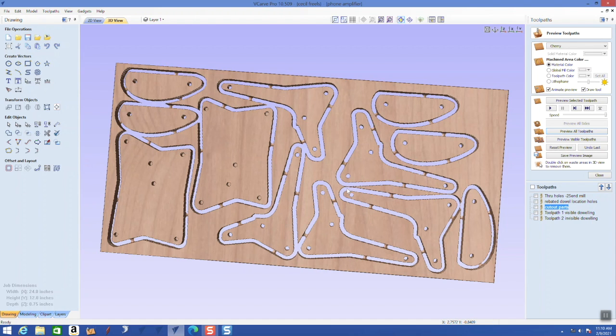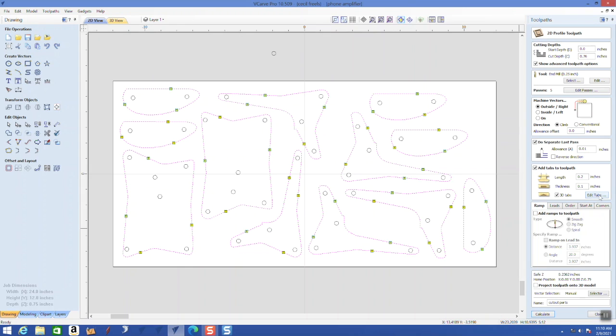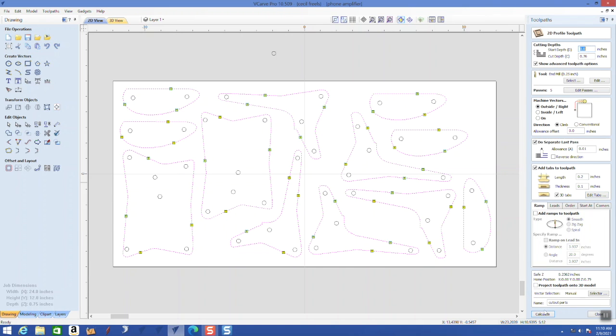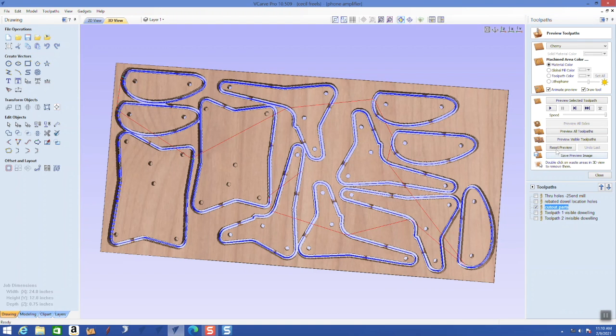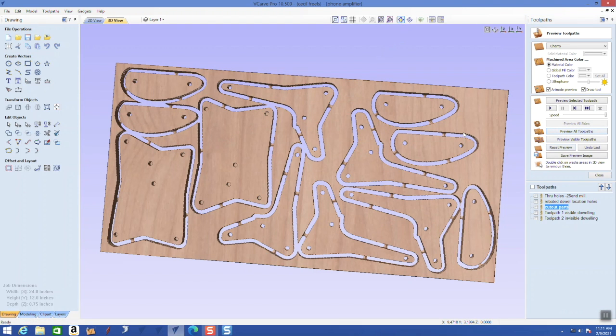We were going to move one other, weren't we? This one. And I was going to move that up a little bit. So to do that, I go back to my tube view, do my cutout, edit tabs, move this one up just a little bit, right in there. Close it, recalculate it, say OK. Reset my preview, preview all toolpaths, and look for any other issues.